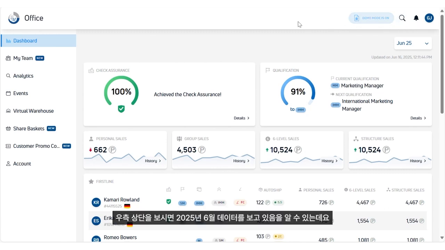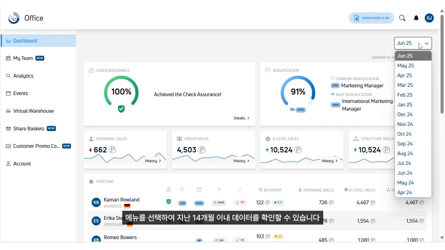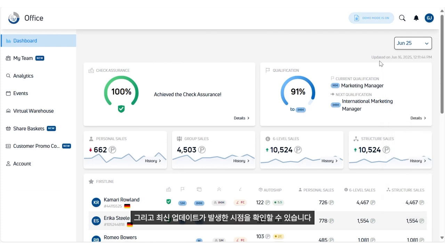And here on the top right, you see we're actually in the month of June 2025. So I can open the drop-down menu if I want to see my data from one of the last 14 months. And you see here when the latest update happened. So today is June 16, 2025, at 11 p.m. And you see your most important information firsthand.